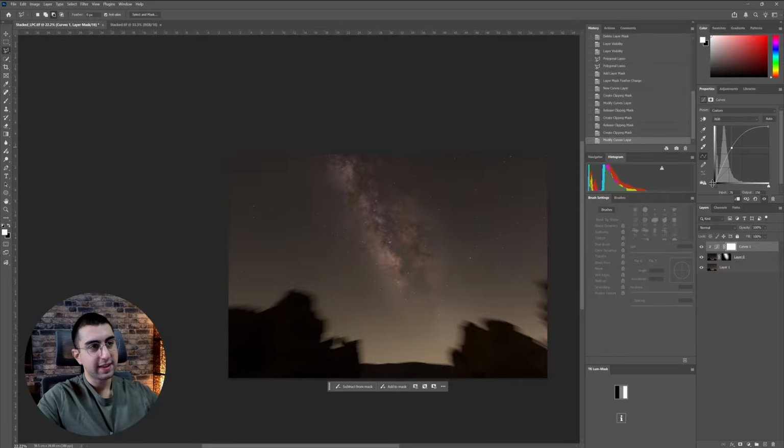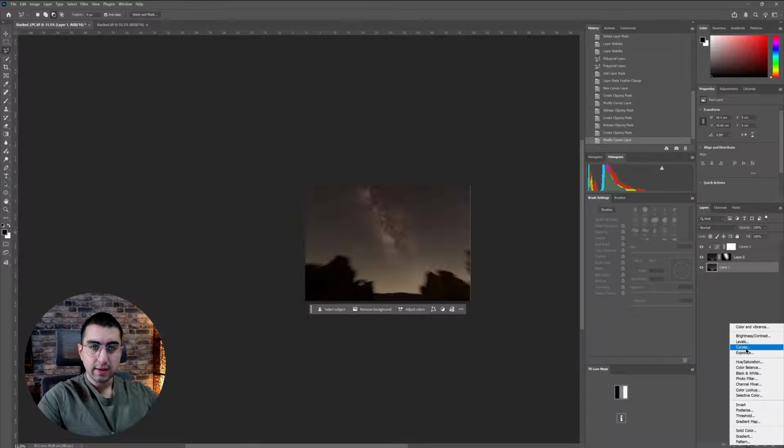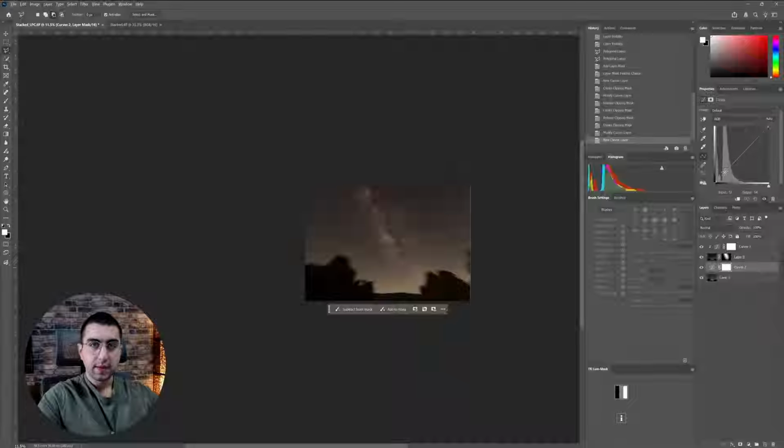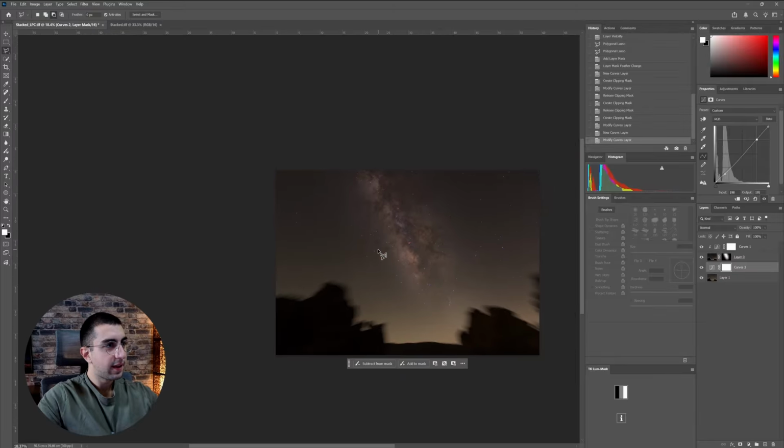But yeah, now I just increased the brightness a bit, maybe a bit too much. Yeah, okay, so now they match the brightness of the background and the brightness of the LPC Milky Way, or light pollution corrected Milky Way. I will add another curves layer for the background. Just apply a small S-curve. Yeah, I think this makes the selection, the blending a bit better, that's what I meant.